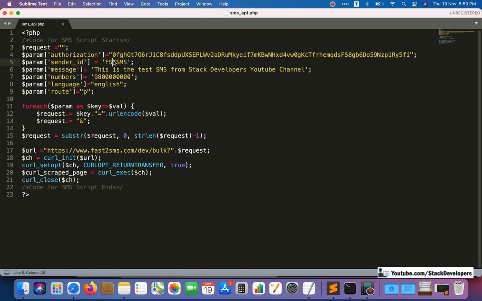And sender ID. By default, when they provide you some free SMS, this is their default sender ID. But when you buy the package, you are going to replace this sender ID with your own sender ID, like your website name, your e-commerce website name. If Amazon, then here you are going to add Amazon, like Amazon used to do. You can add your sender ID in your SMS package.